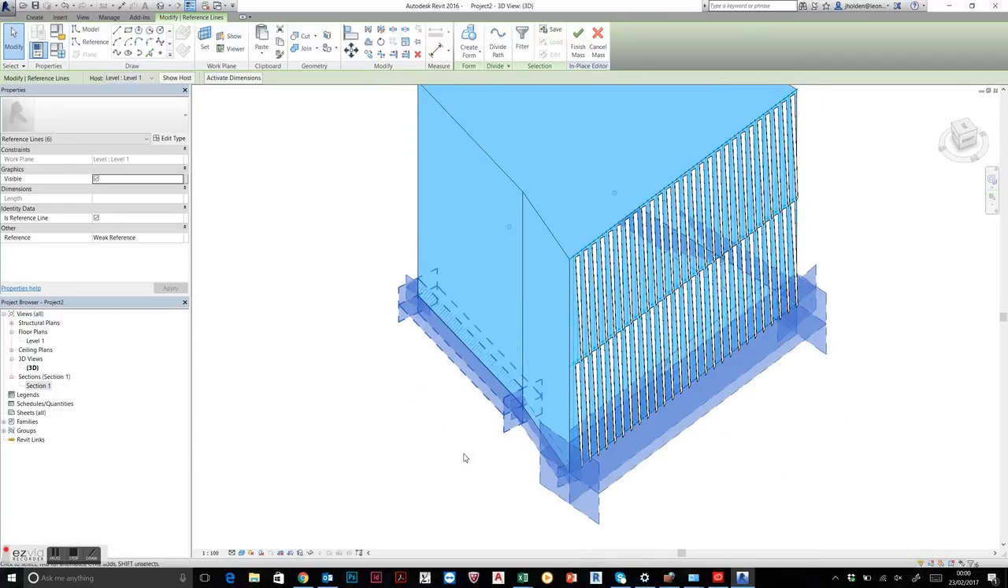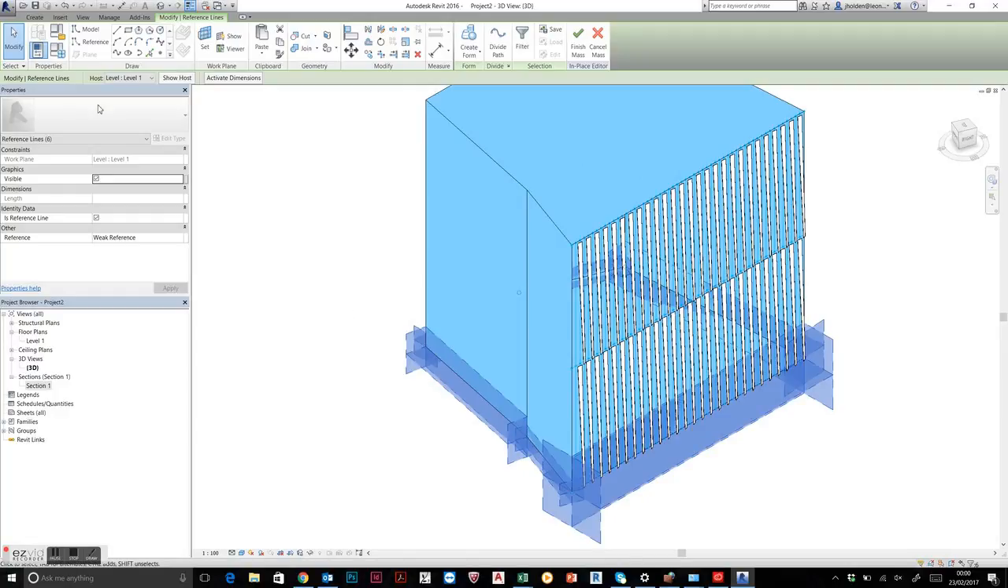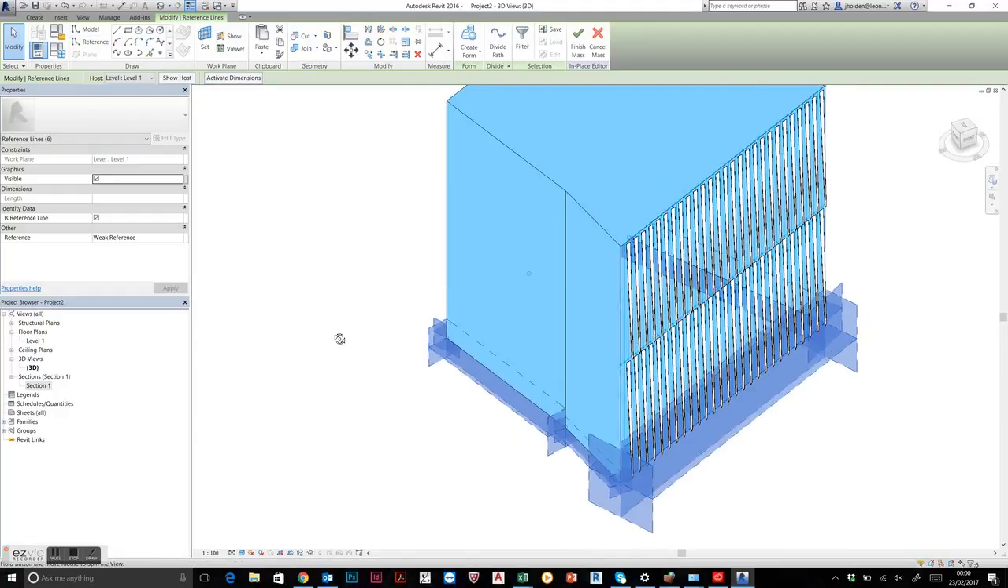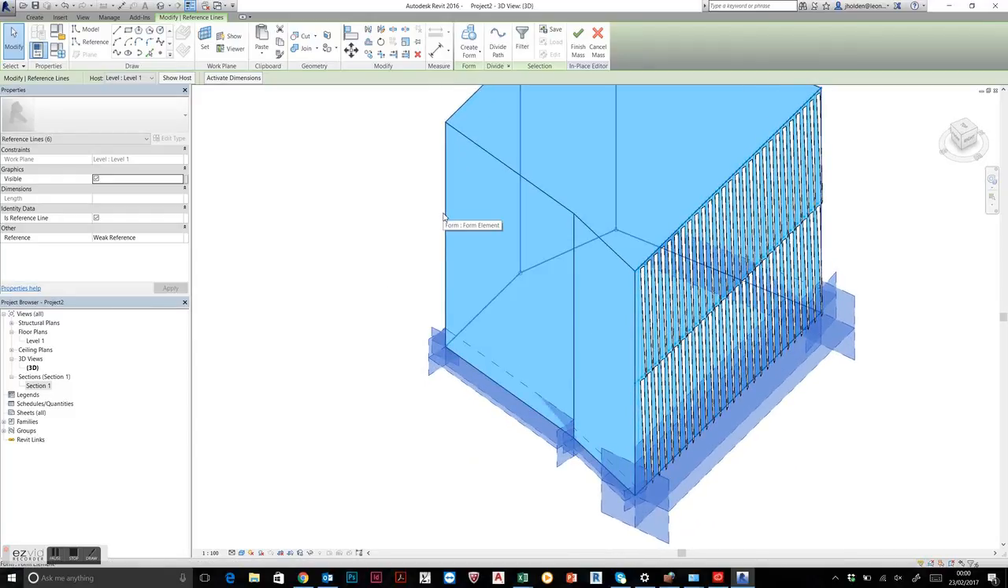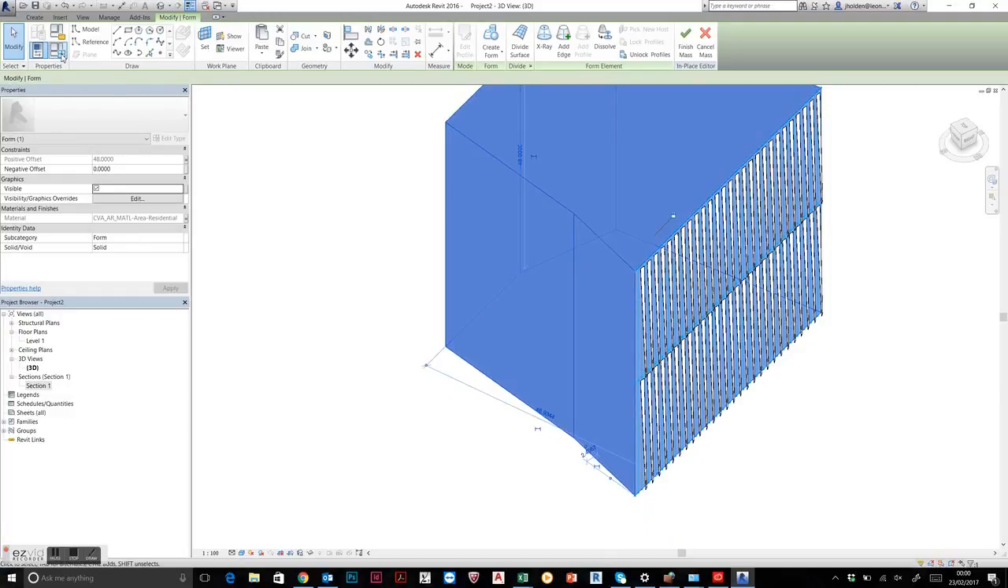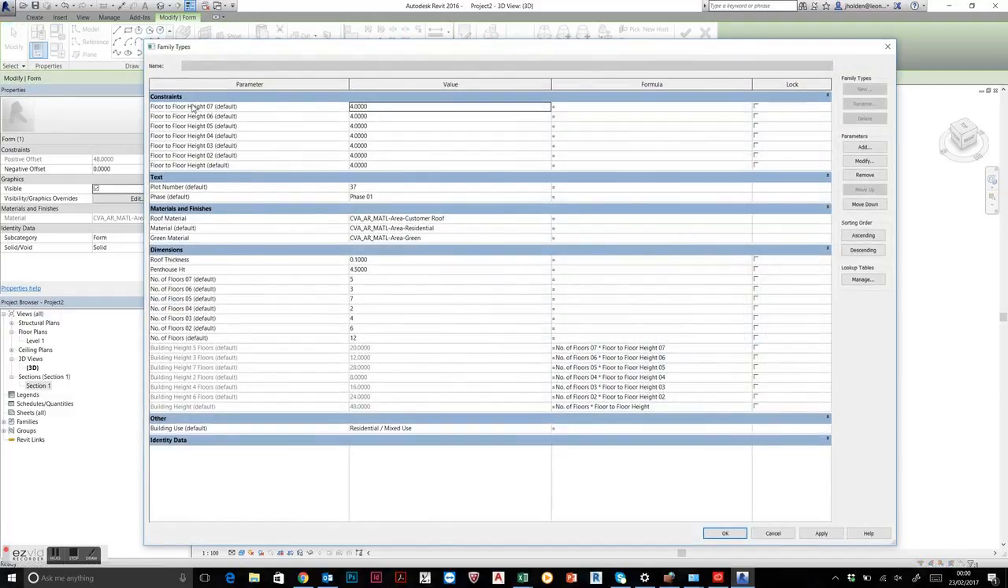Always use reference lines. Model lines, yeah, they're just a laugh. Reference lines are your friend. Always use them. So that is hosted in here. It's the usual vast array of constraints and materiality and all of that.